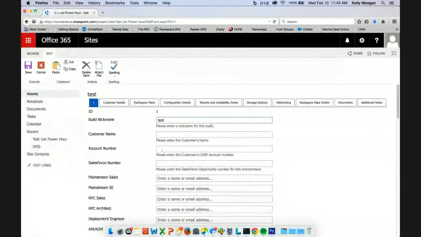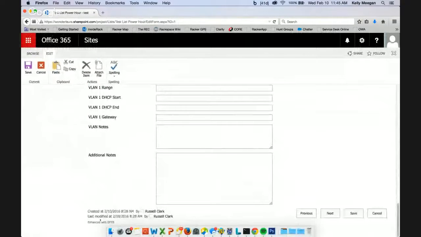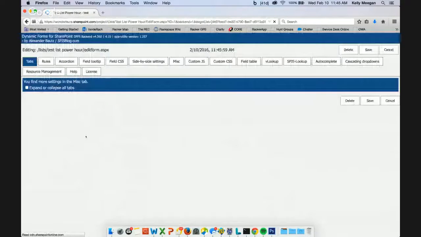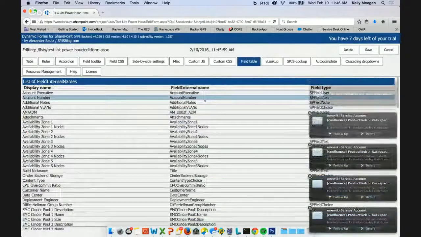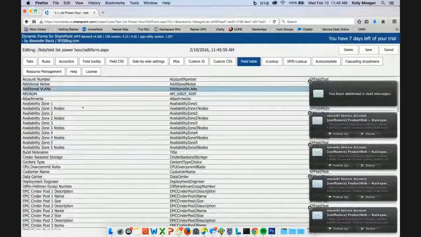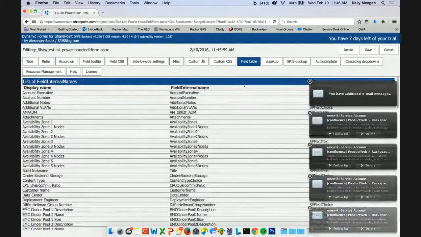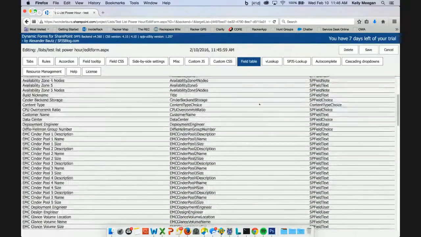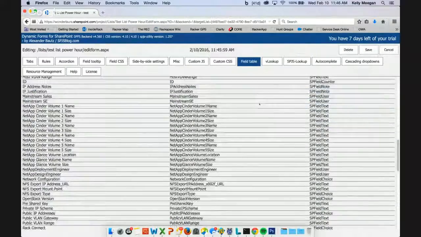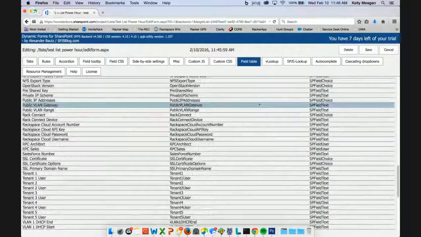Cool. It looked like there was another tab in there called Field Table. I guess that would be like a repeating table kind of thing. Up at the top next to Custom CSS, Field Table. Oh, this is just your list of your fields, okay, with your display name and the internal name and the type of field that it is. That's quite a handy reference page, actually, if you're trying to remember what the internal name is for veteran users of SharePoint.